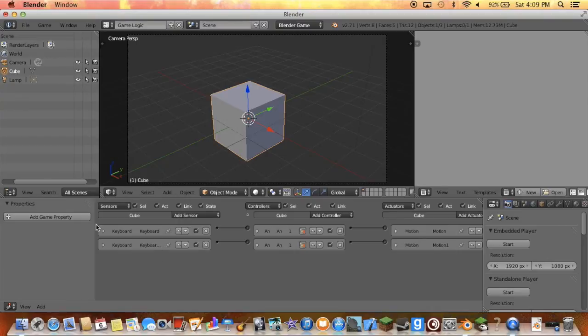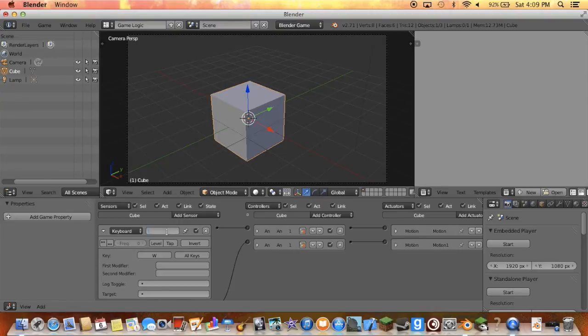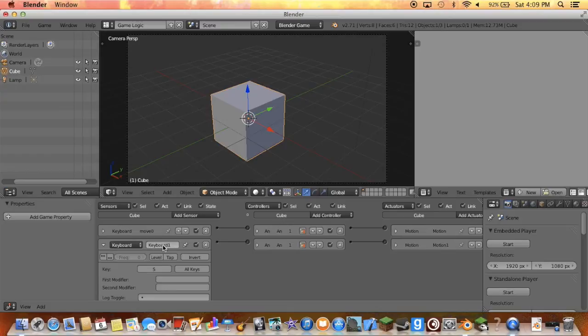We can name these. I'll name this one move 0, so that's our first move. Then move 1. Okay, so just label those quickly.